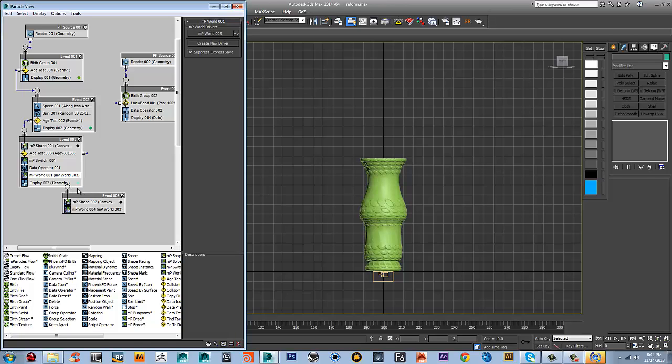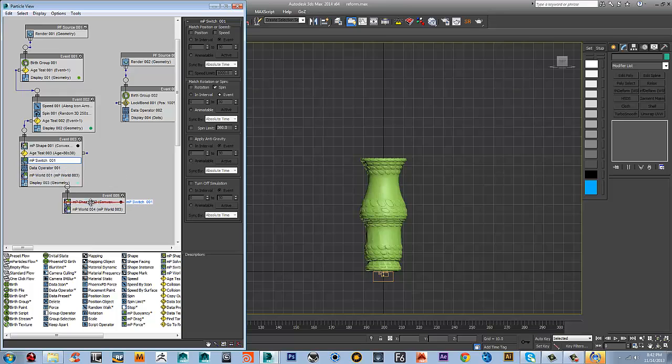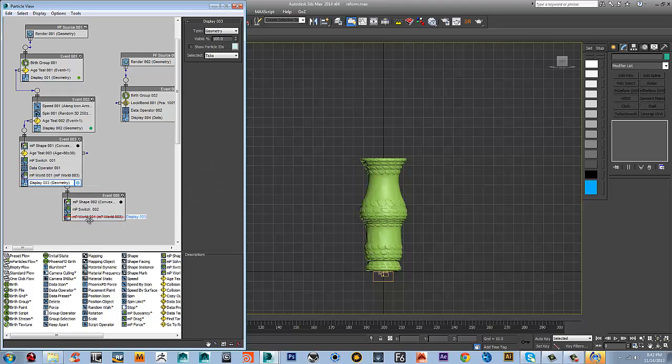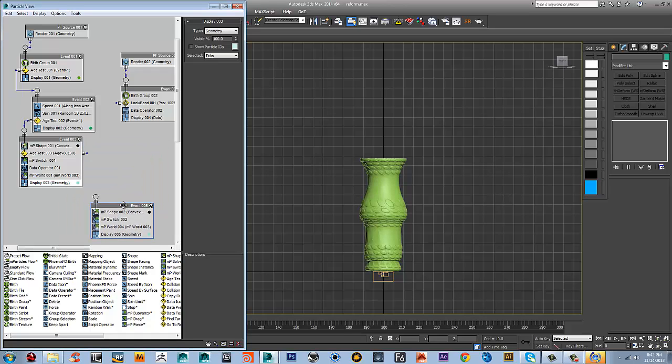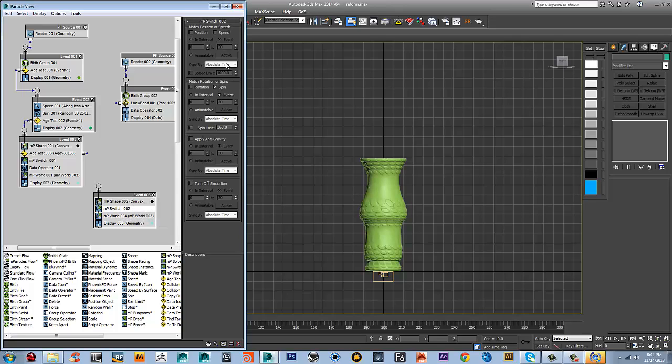What else I'm gonna copy here? I'm gonna copy the switch. And just put in the left one here. Copy the display. What else we need to copy? So we got the physics shape, convex hull, MP shape. I need to match the speed here, because they're going to match the speed of the other operators.